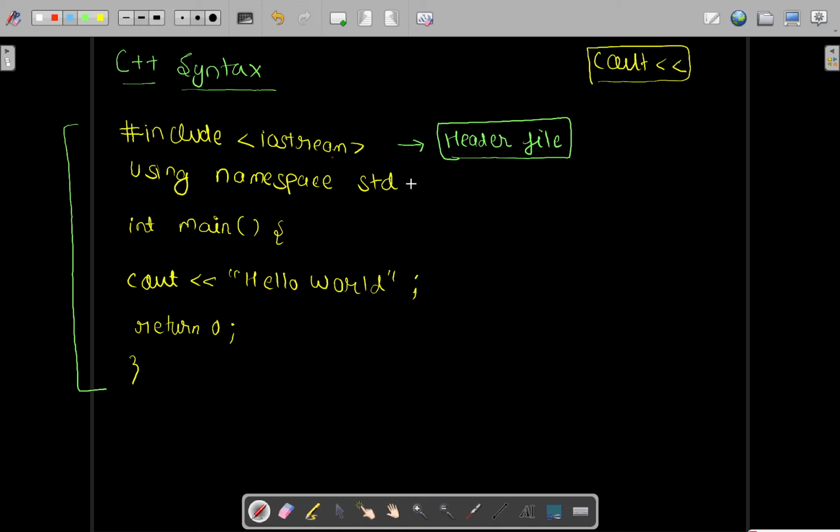Basically, when I'm writing this using namespace std, I am saying that I want to use the standard names that are defined inside the standard library. So iostream is a library. Inside this there are multiple objects like cout and cin, and these names cout and cin are already available inside this iostream file.